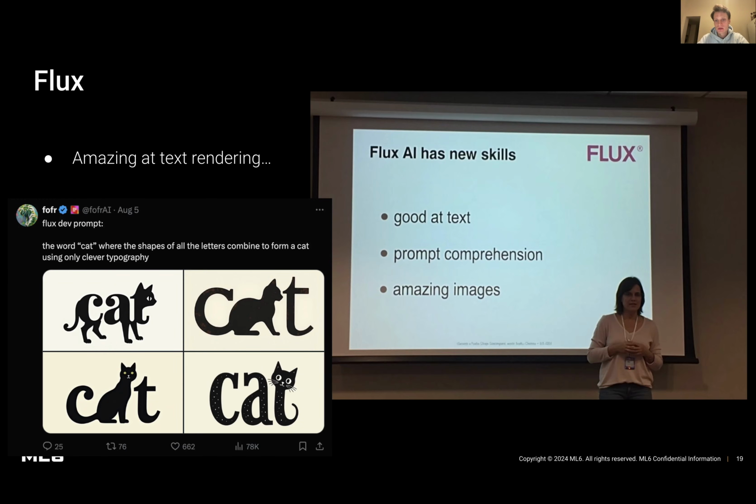So for example, here on the right, someone prompted Flux to generate an image of a person giving a presentation about Flux itself.